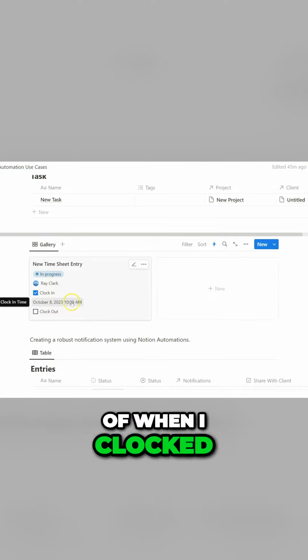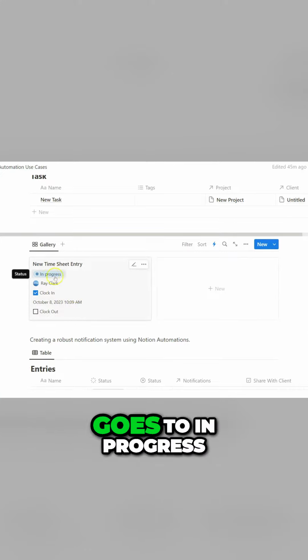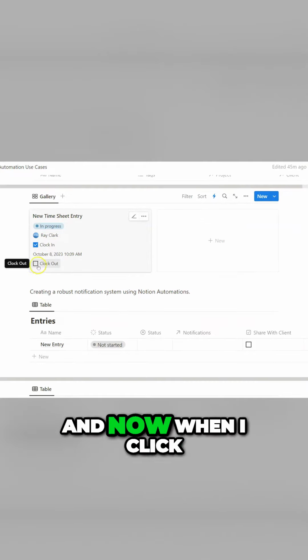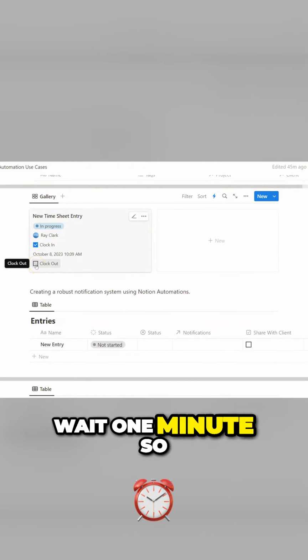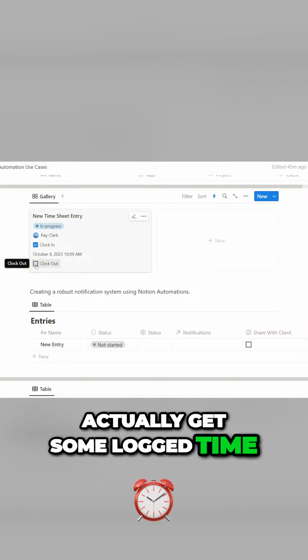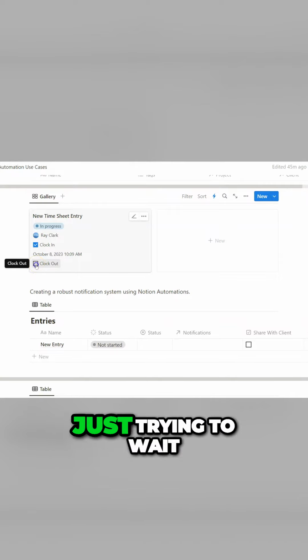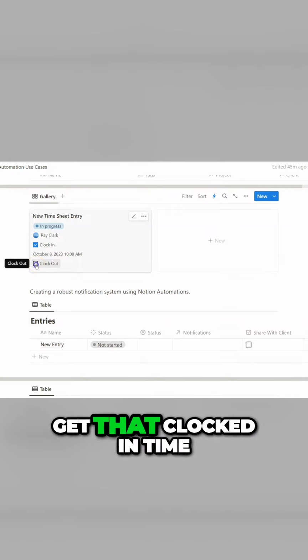The timestamp of when I clocked in appears, and then my status goes to in progress. And now when I click on clock out, I'm going to wait 1 minute so that we can actually get some logged time in this view. I'm just trying to wait for a whole minute so we can get that clocked in time.